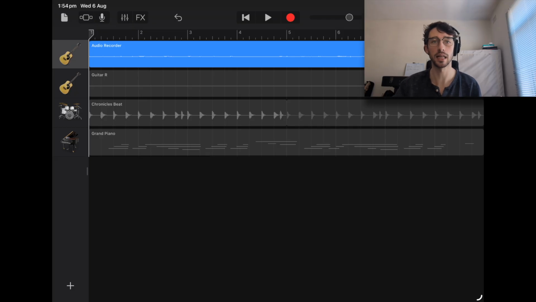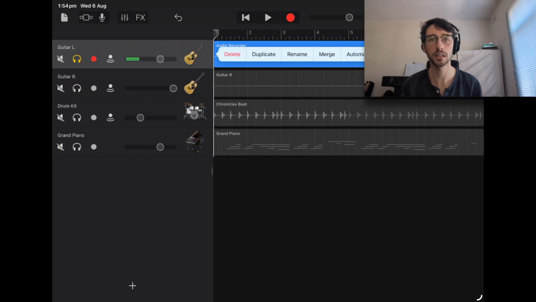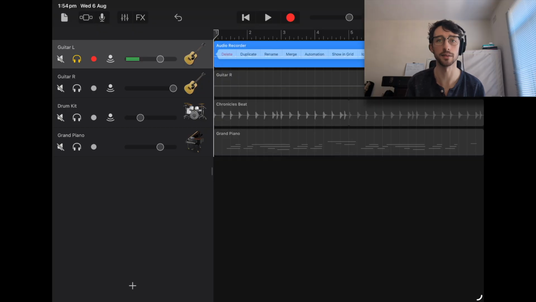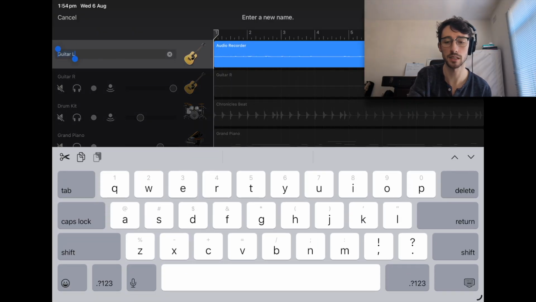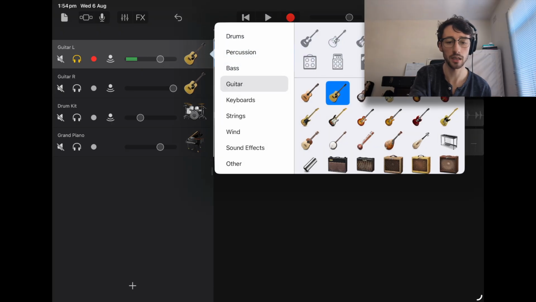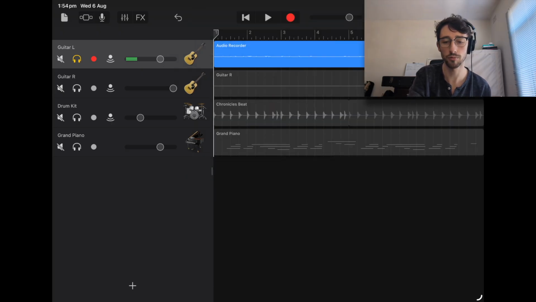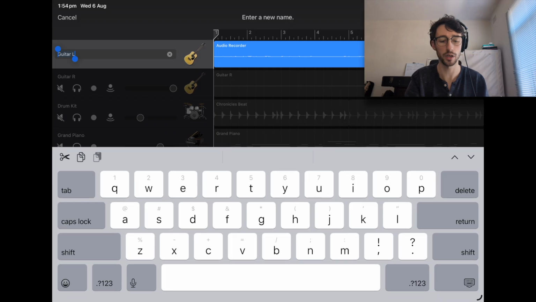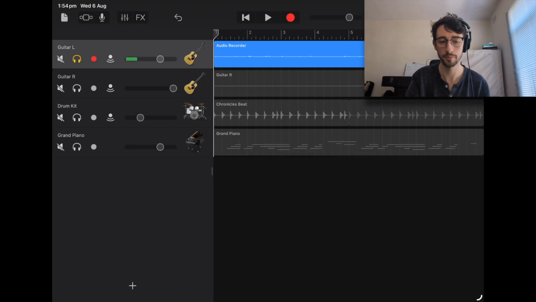To start, I'll label and rename this track to help identify it later. I can start by clicking icons and picking one of the guitars. I like that one. And I can also click in the same spot to rename, and we'll name it Guitar Left. Perfect.